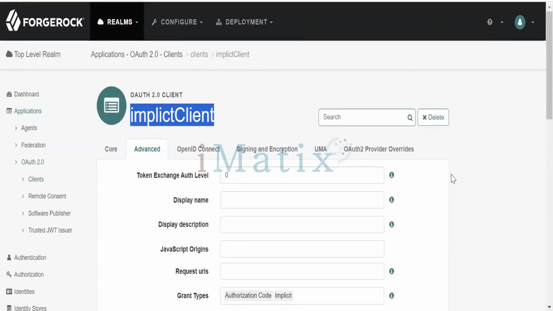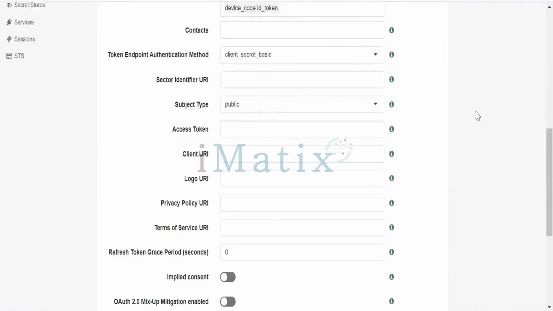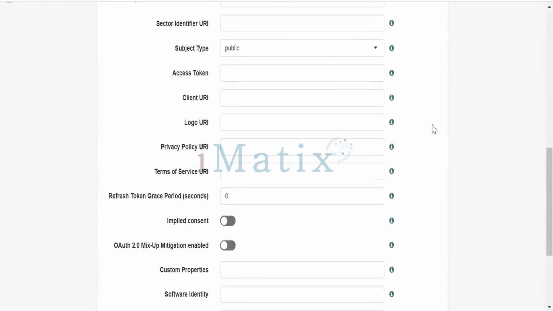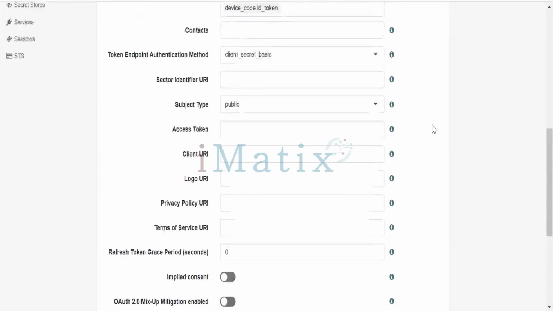Here you have already added the grant types authorization code and implicit. Where you have set it, it can be called a hybrid. It can be tested with a hybrid flow now because it has both grant types. Let us scroll down and scroll up again, to where the response type is.